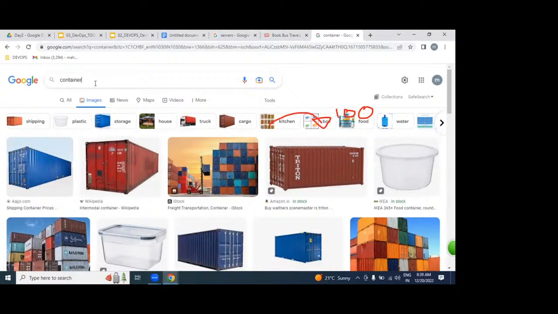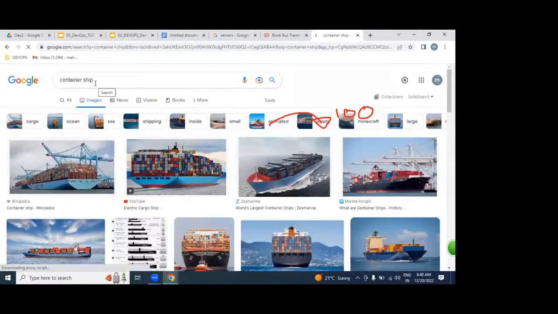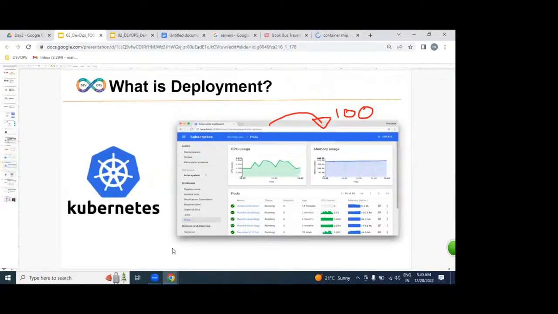But these containers are going to be controlled by whom? The ship. Where is the ship here? Kubernetes. Understood? It's very clear. So the Docker containers are managed and controlled by Kubernetes. If you observe the Kubernetes logo, the sea color is blue, and there is the steering wheel of a ship. In the same way, hundreds of containers can be easily managed by Kubernetes.